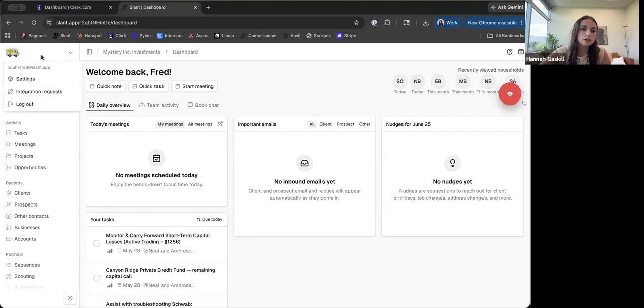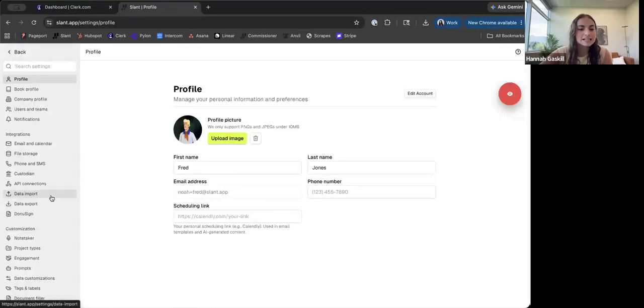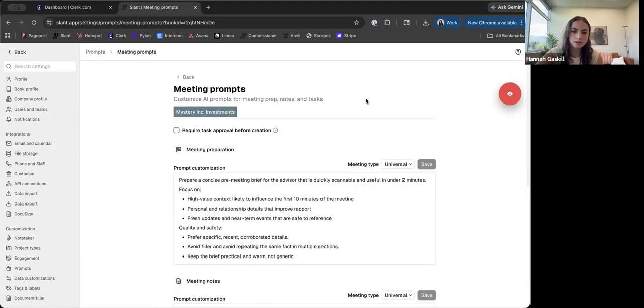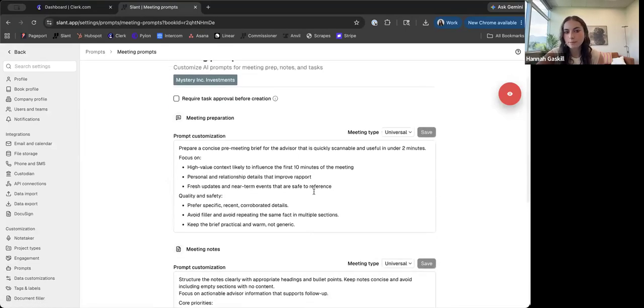I'm using Noah's Scooby-Doo account again today. When you go into settings and into the prompt section under customization, it is under meeting prompts where you can edit this prompt, as well as several others related to the meeting prep. So I'll click into this. This meeting preparation section right here is the prompt that we give by default to create those meeting prep summaries, which you get both inside of Slant and also in that email 24 hours in advance.